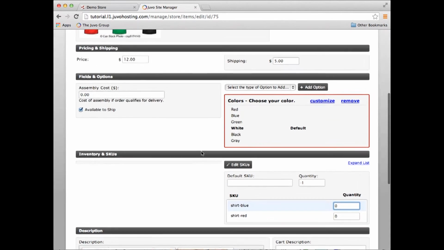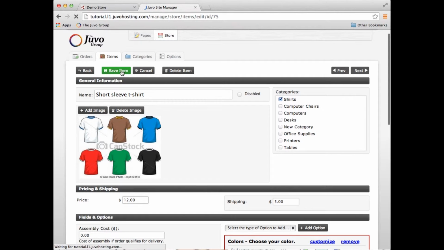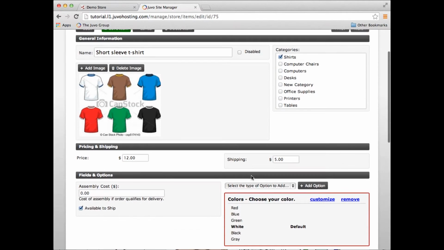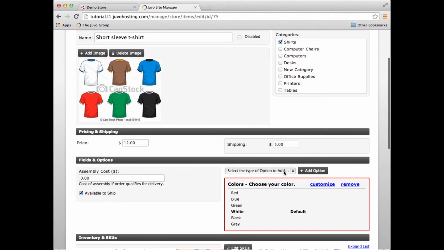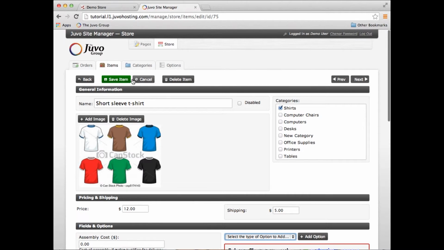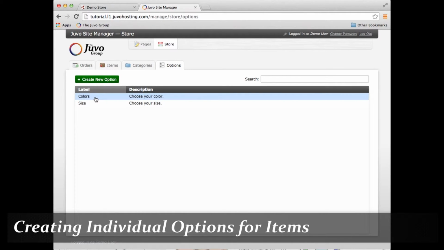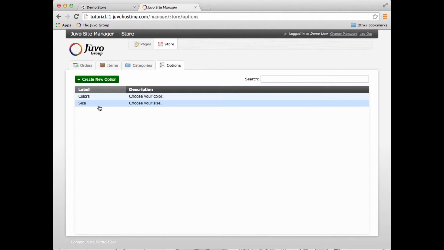Now we're going to go over and learn how to create individual options for items. So just as a reminder, the options were right here, and we can select things like color and size and create multiple values for that. So to do that, we're going to go to the Options tab. I have created an option for colors and size. So I'm going to create another option for size just to show you how we do it.